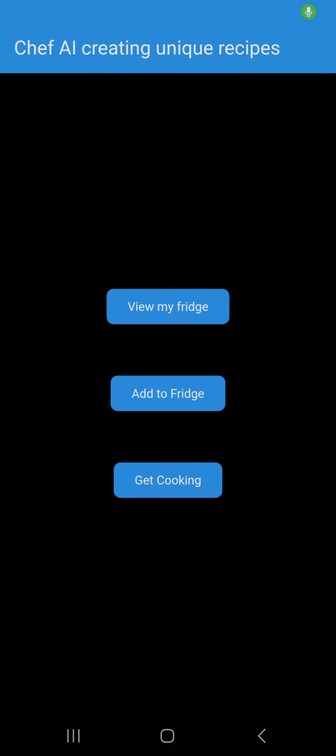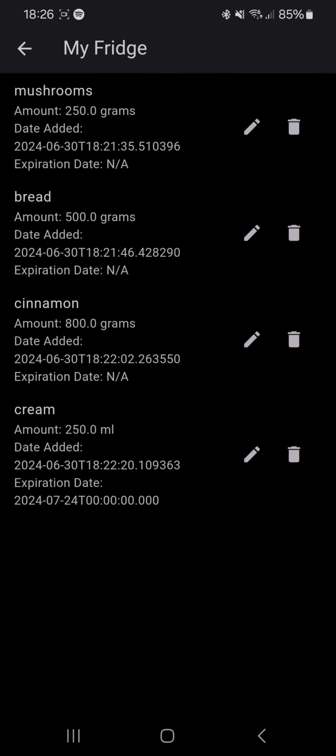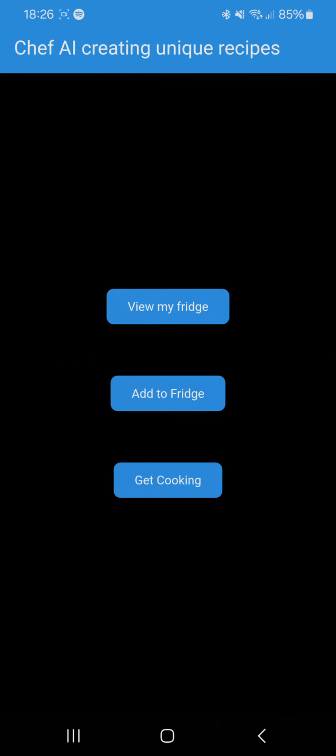Demo of the Chef AI app. So it's a simple UI. To start off with, we can view the items that we've already bought and put into our fridge. So these are food, we can see how much of it, when it was added, and the expiration date if one has been set.